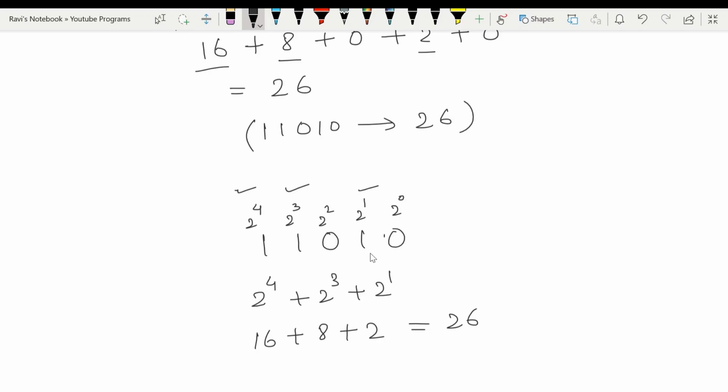And you see, we do not need to consider the value 0, or those powers which have digit 0. Why? Because 0 multiplied by anything will result in 0. So we do not need to consider the powers of 0. We only need to consider those powers which have digit 1. So in this way we can mathematically convert a binary number to its equivalent decimal number.